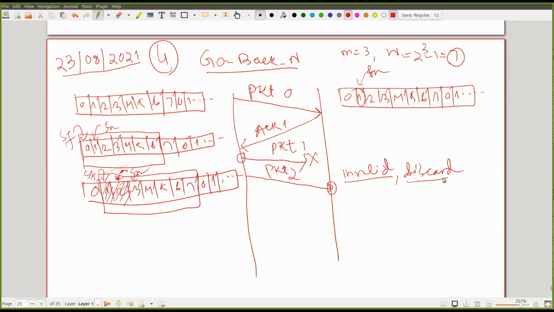Whenever it discards it, what is it going to generate? Even if it is an invalid packet and is discarded, I am still expecting a packet from the other end with sequence number 1. Because I have not received it, I still have to generate an ACK of 1. Okay. So then, can I send the next packet at this moment?